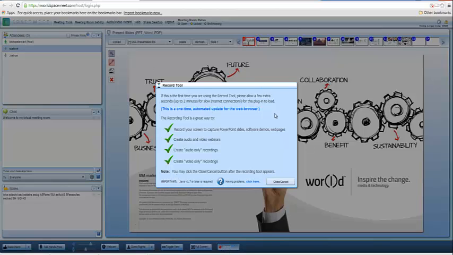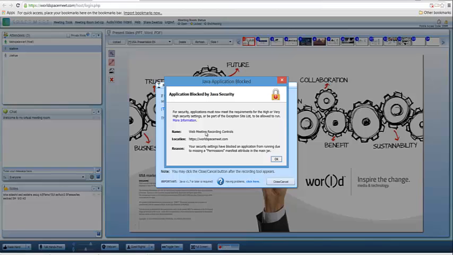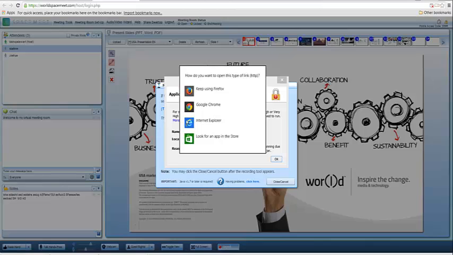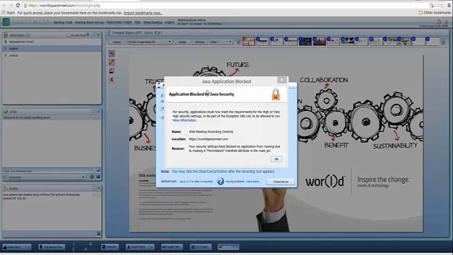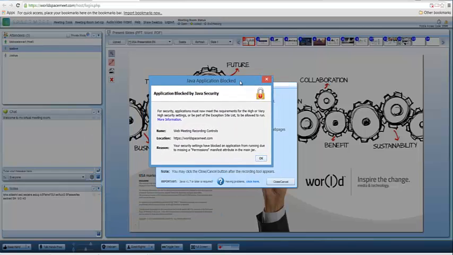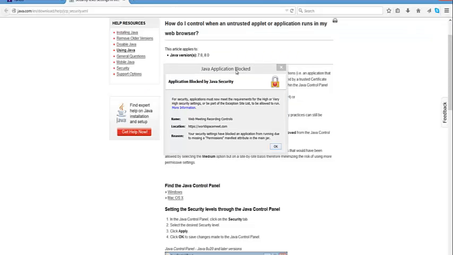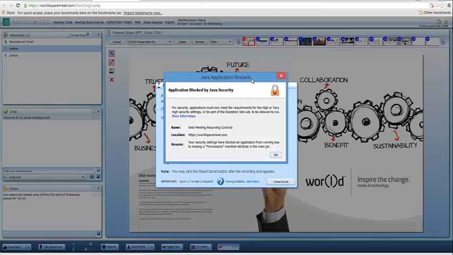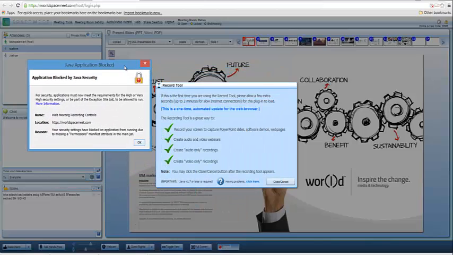Again, it's going to ask you to download the latest version of Java if you don't have it. I already have it, but now I'm seeing that it is blocked. Sometimes if you come up here and look, you see that X right there. It's actually blocking the application because I have high security settings on here. So what I would have to do is simply click on more information, and it's going to show me how to change my security settings to allow that feature. It simply comes up right here and shows you how to do it. It's very simple and takes just a couple of seconds.